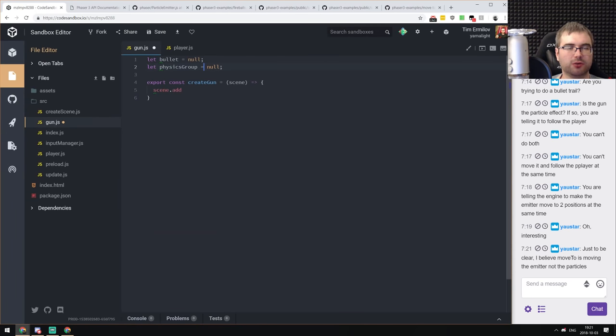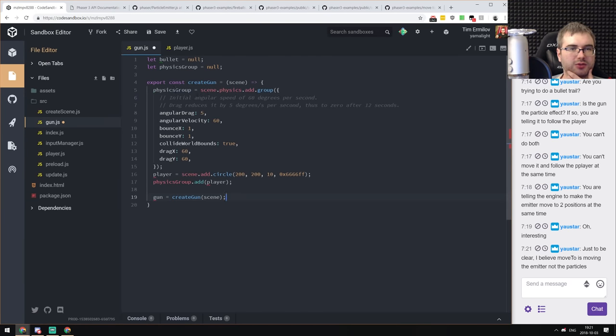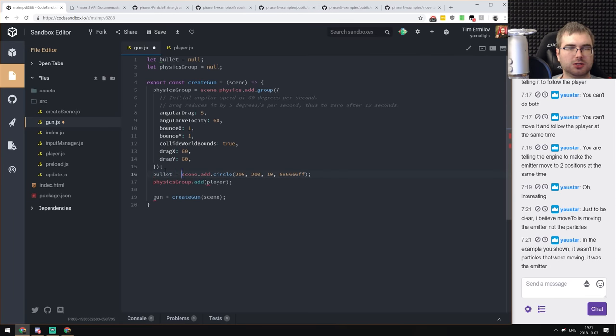God, reaching the wrong tabs. Okay, so we create the physics group, angular drag. Yeah, that seems fine. Why not? Let's bounce. Why not? Okay. Bullets, add circles. So it's going to be like small circles. Just make it 5 pixels maybe.